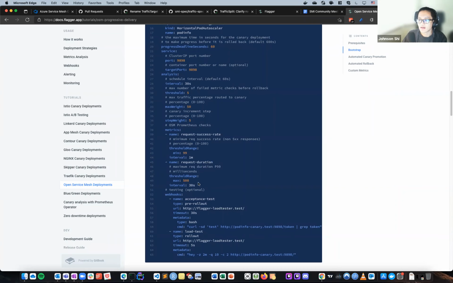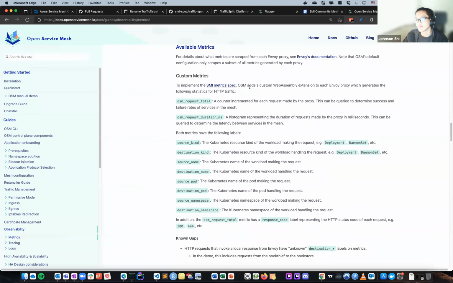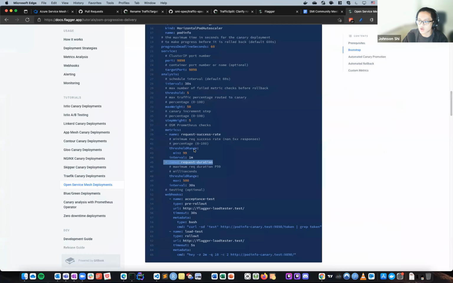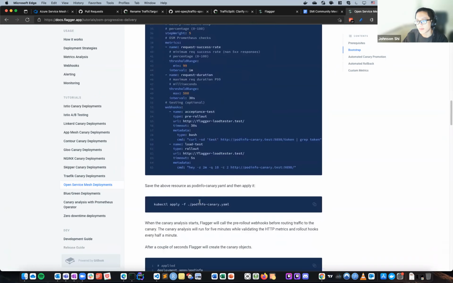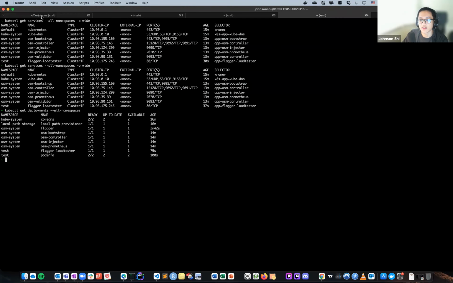So as this is happening, Flagger will look at the request success rate and request duration of the application. And if any of these drop below a certain threshold 5 or more times, the whole thing is rolled back. And in case you guys are curious where the request success rate and request duration metrics come from, they actually come from OSM's own Envoy metrics. So request duration total and request duration milliseconds. So Flagger leverages some of OSM's metrics to determine the success or failure of the new deployment. So I'm going to go ahead and kubectl apply this set of instructions.